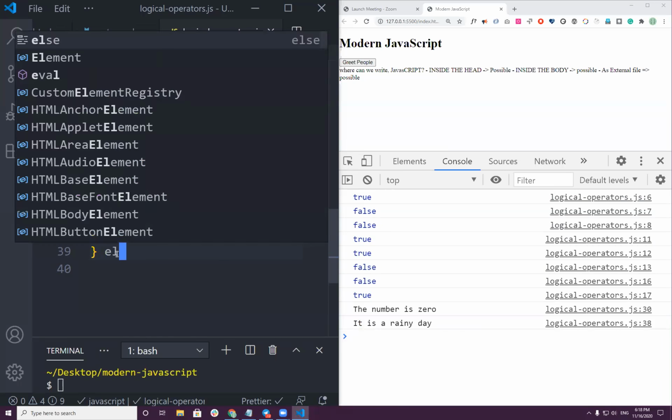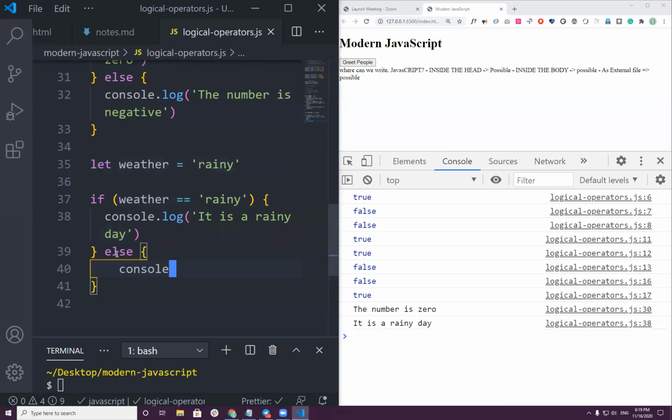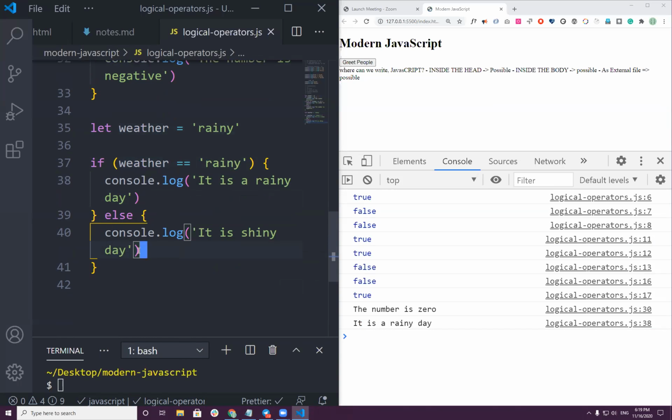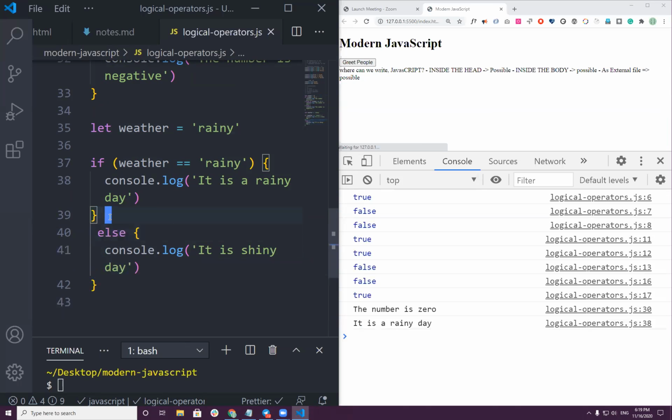If not, else console.log, it is sunny. But as you can see, I have only two conditions, this one or this one. So my condition is not good. I have to add that a day could be rainy, cloudy, gloomy, whatsoever. No one knows, right? Foggy. Or maybe lots of different kinds of weather. So I would like to add more conditions.